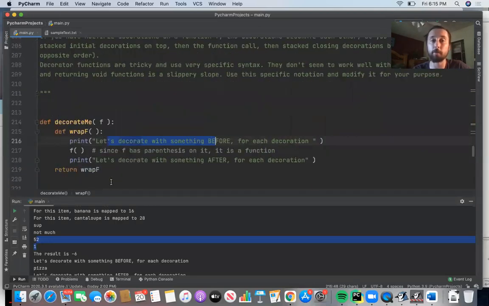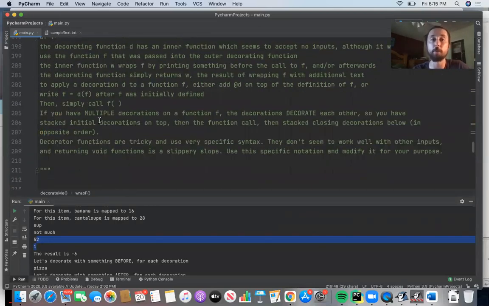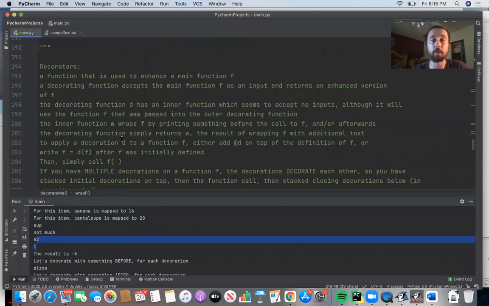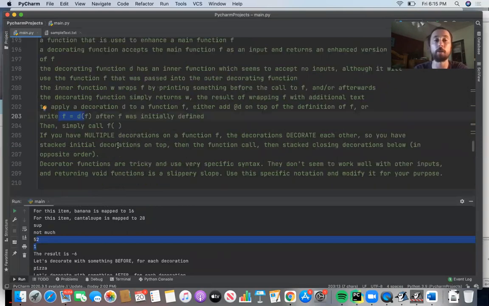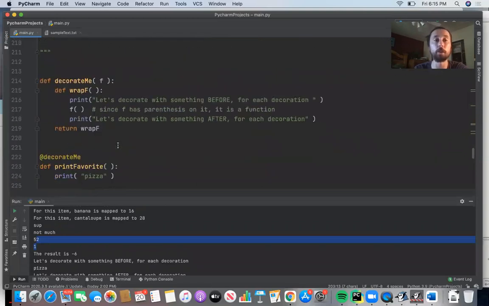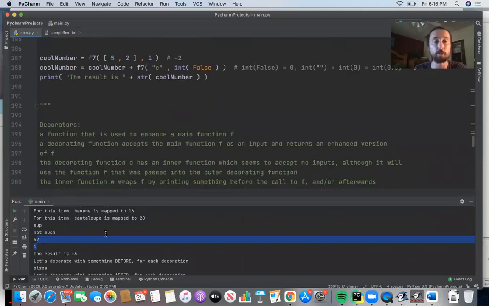So I'm trying to go back and forth between showing you the example and explaining the concepts, but it's kind of hard to do one without the other. So the inner function W wraps f by printing something before the call to f and or afterwards, okay? And then to apply a decoration D to a function f, you need to add at D, so the at symbol and then D, on the top of the definition of f. And then in a minute, we'll talk about another way to do it, okay? So what we're going to do is I want to show this to you.